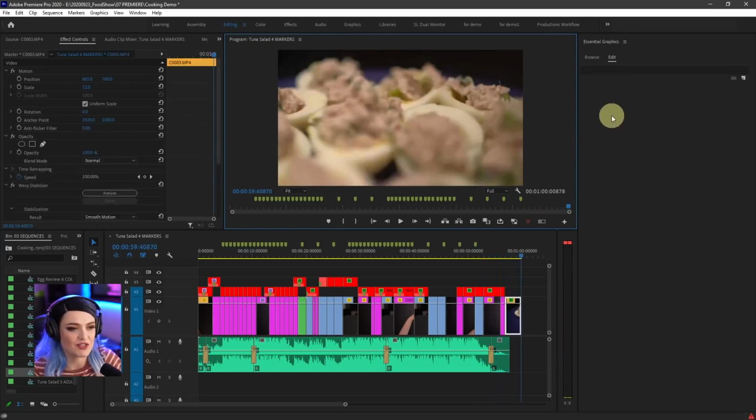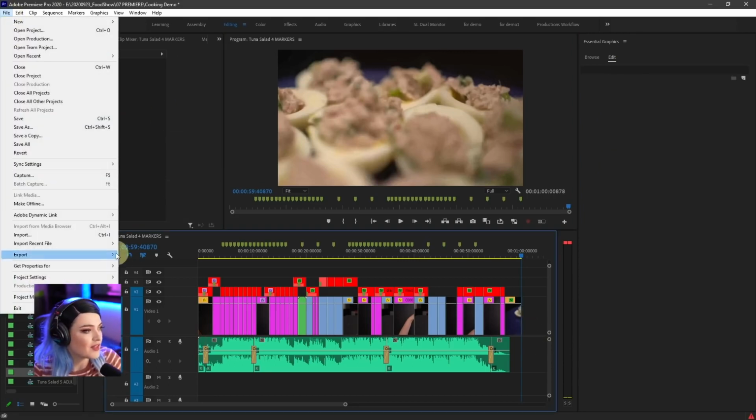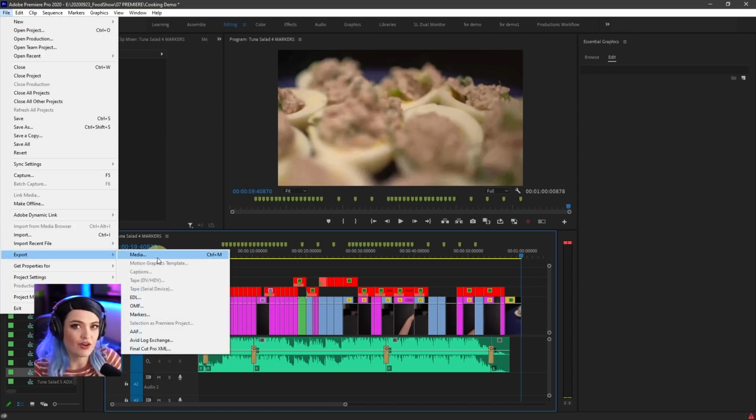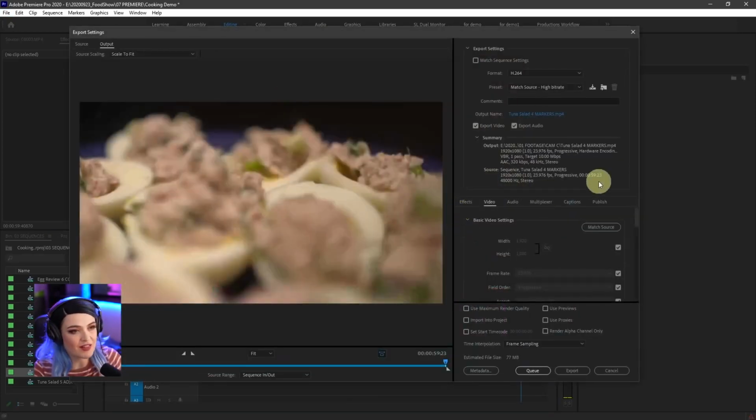Now say that I want to export this video. It's very, very easy to do. You can either go to File, Export, Media, or you can just press Control-M on your keyboard. That'll pull up the export settings dialog box.